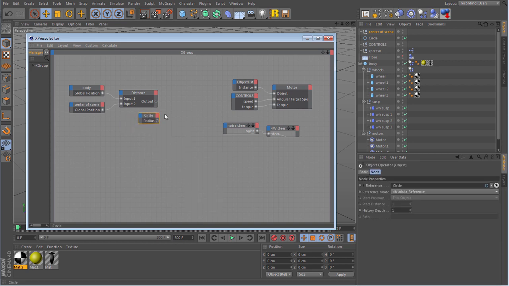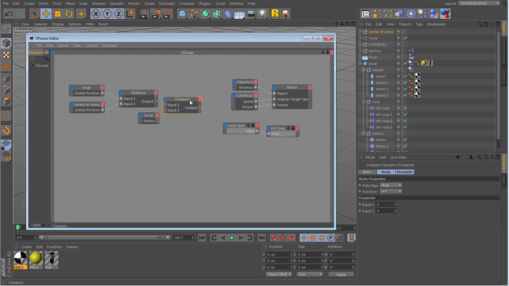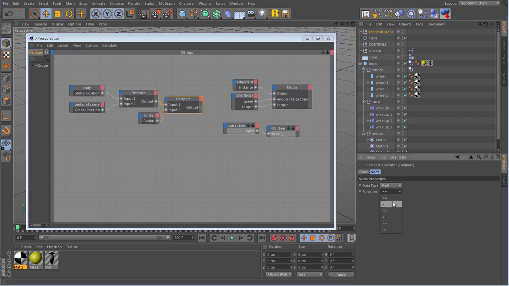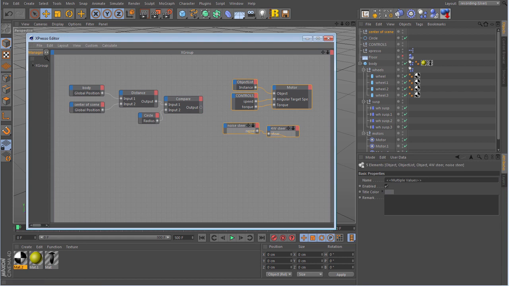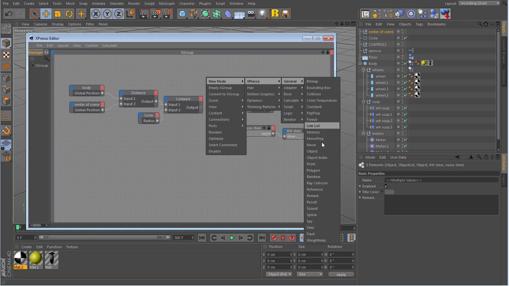and I want to compare one to the other, so I go logic compare the distance to the radius. I want to know when it's greater than. Here we go, greater than. Okay, so let's just move these out of the way a little bit, and I'm going to put result on the end of here and check that our first part of the logic is working.